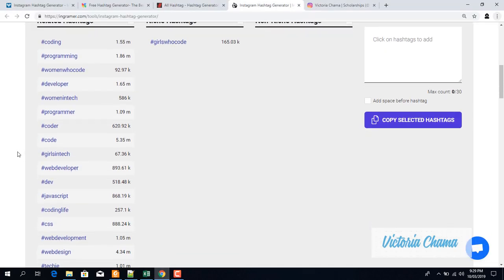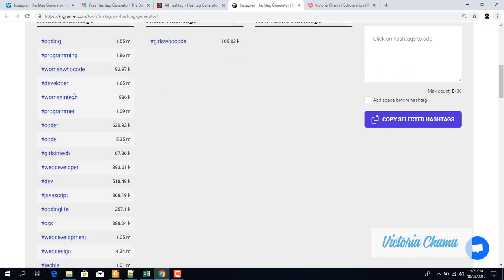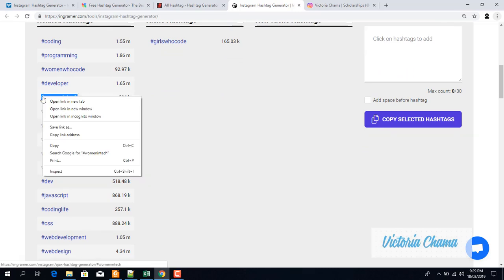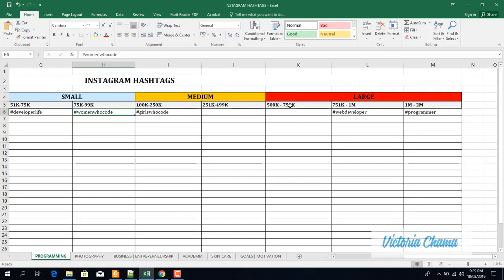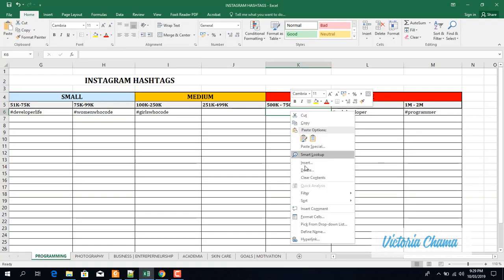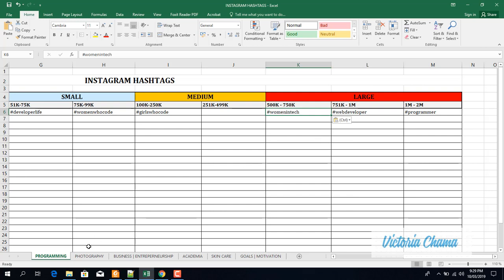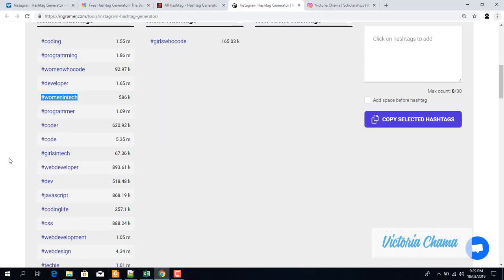Women in tech is also a good one, but that one is quite huge, but it's fine. So copy and paste that right there. Paste. And you keep doing this over and over until you feel you have the relevant hashtags.